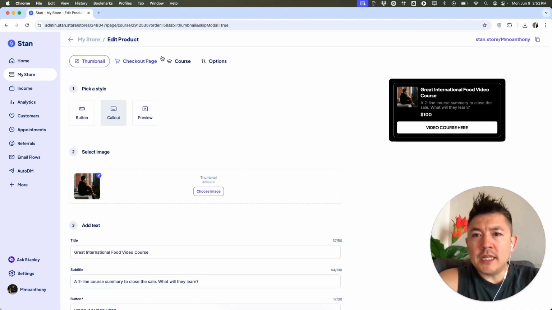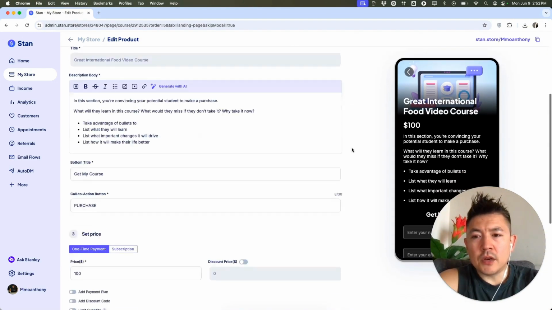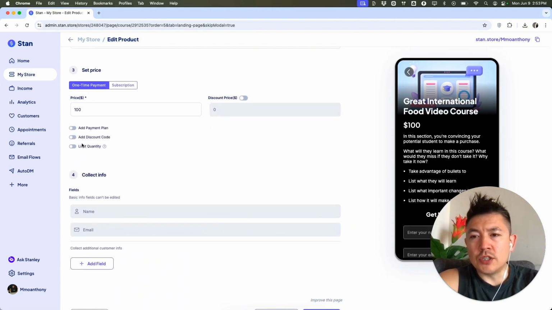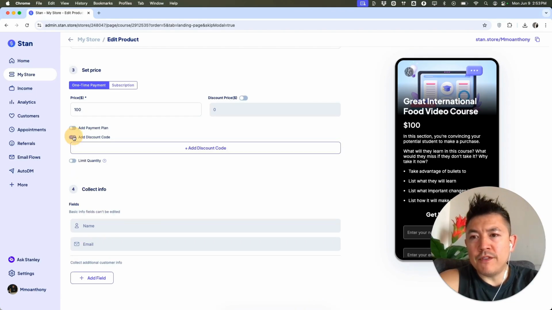Okay, once you do that, you're going to see these four options at the top, and you always want to check this one right here, Checkout Page. All right, once you do that, you're going to go ahead and just scroll down until you see these little check boxes and look for this one called Add Discount Code. You can see it's gray right now, but if you uncheck it, it's going to turn purple. Then you're going to be able to add a discount code.